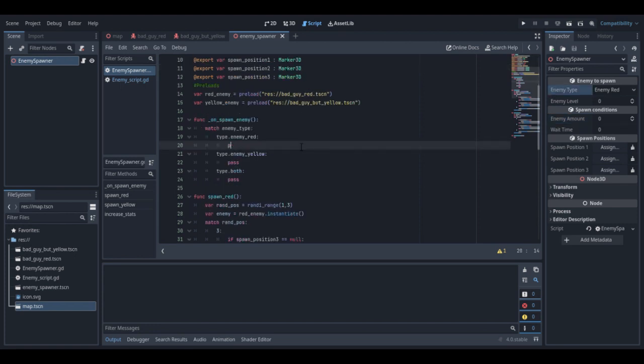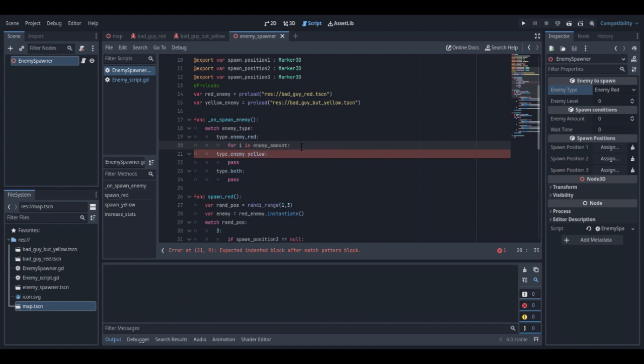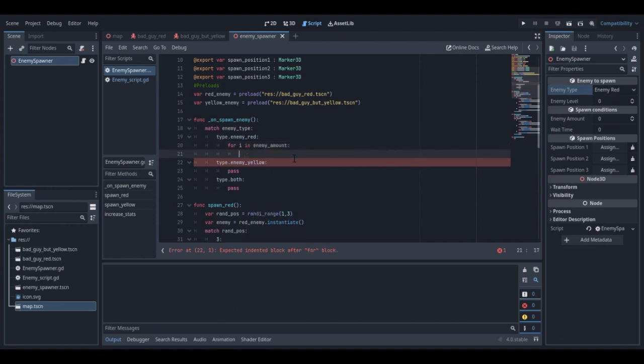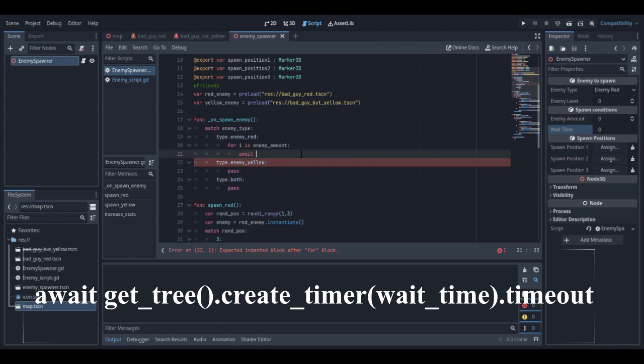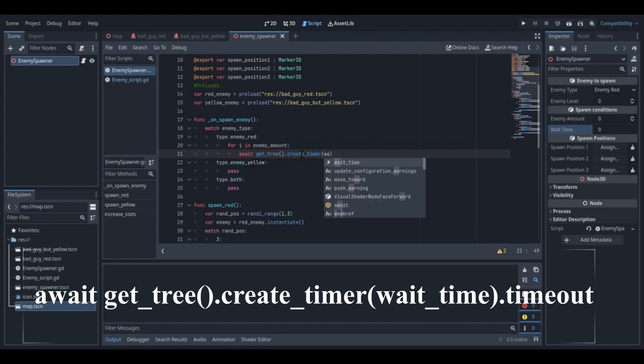To actually spawn our enemy, we will use a for loop. Type for i in enemy amount to create a for loop. Under our for statement, we will use await to create the timer. By typing await get_tree().create_timer, and instead of adding a number like 0.2, we can simply give it our wait time variable. Finish the statement by adding .timeout.